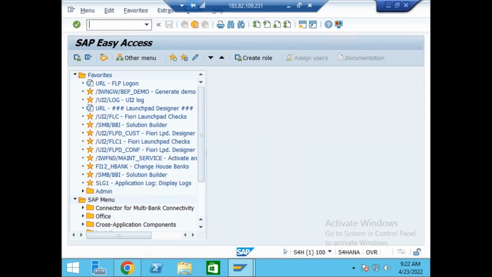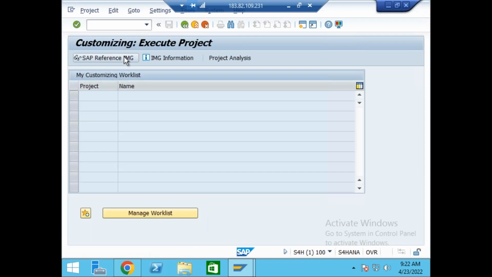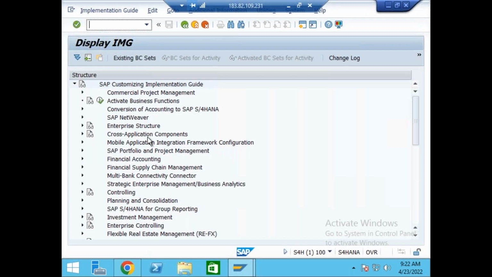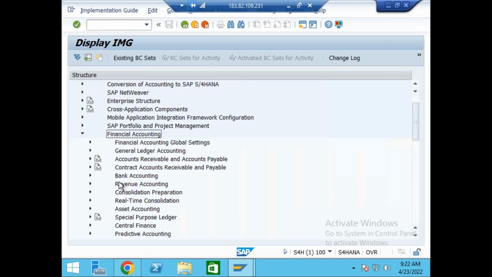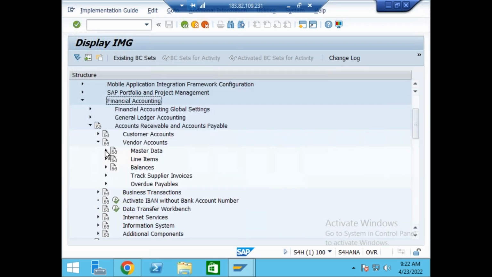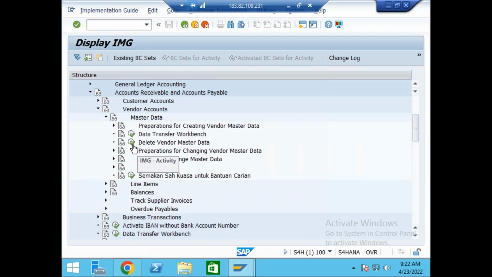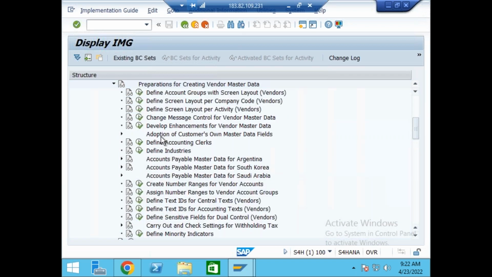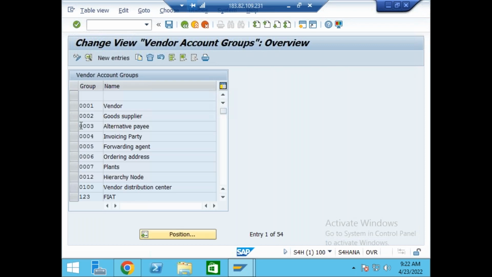So I will go to the SPRO configuration. I will go to the SAP reference implementation guide, then financial accounting. I will go to the account receivable and payable, vendor accounts, master data. So preparations for creating the vendor master data and define account groupings with screen layout. So I will go to define account groupings with screen layout.